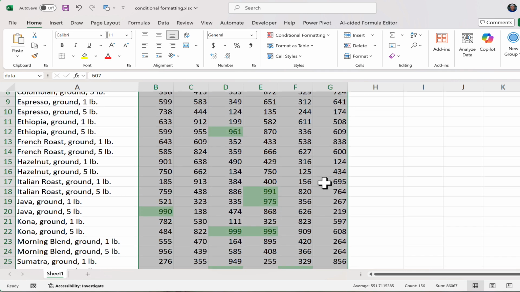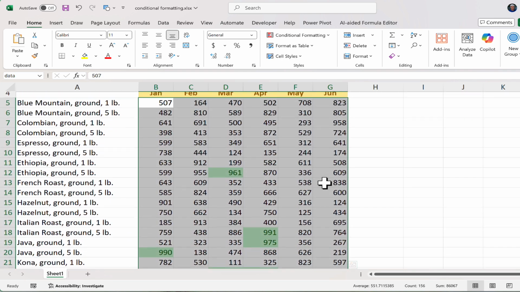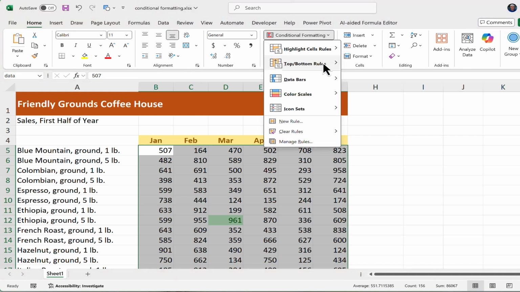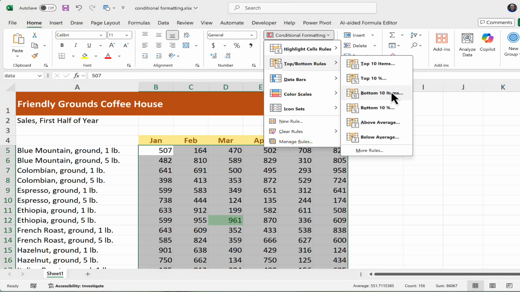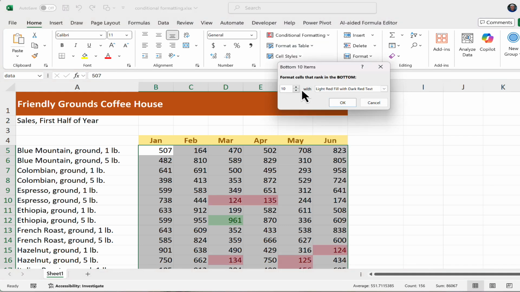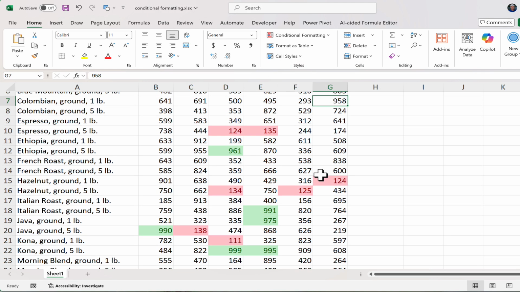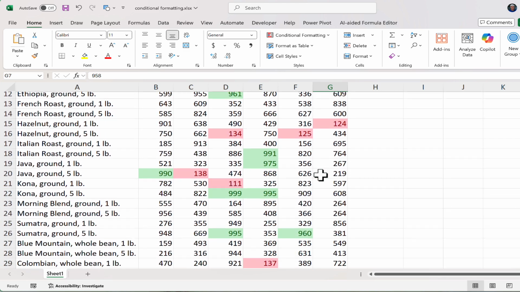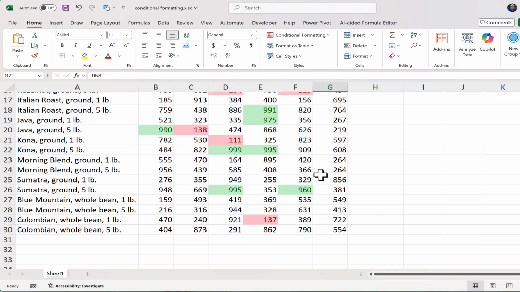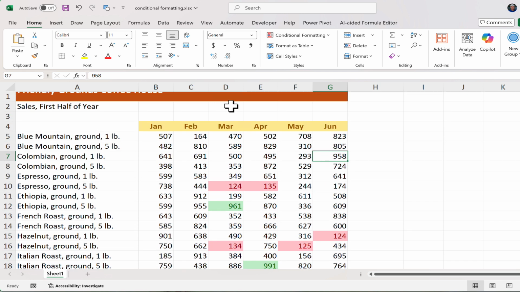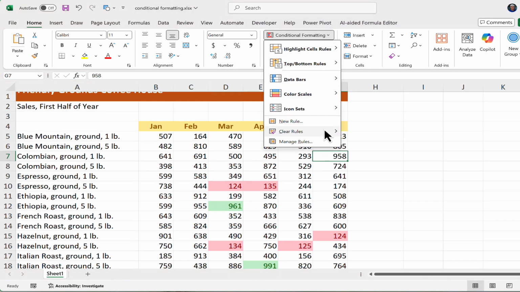Click OK, and I can see these are the top 8 sellers, and I'm going to leave it selected, top and bottom rules, and this time I'm going to choose bottom. And also instead of 10, I'm going to reduce that to 8. I'm going to leave that as filled with red, click OK, and now I can see on the same sheet which are the 8 highest values and which are the 8 lowest values. Let me clear that again.